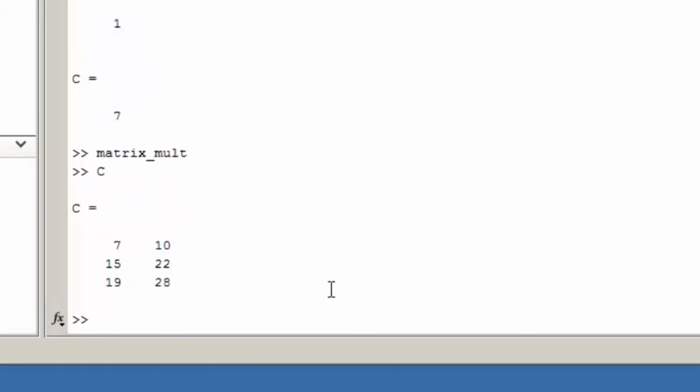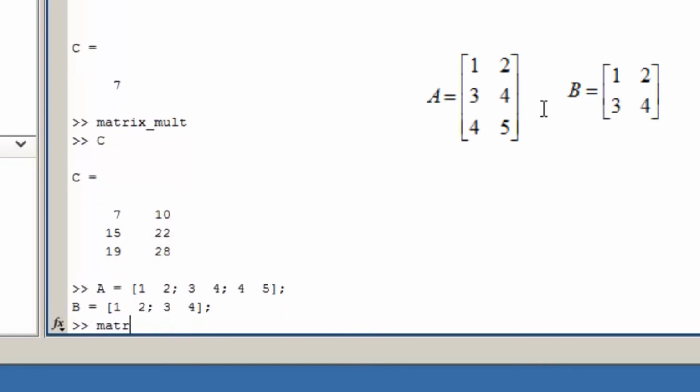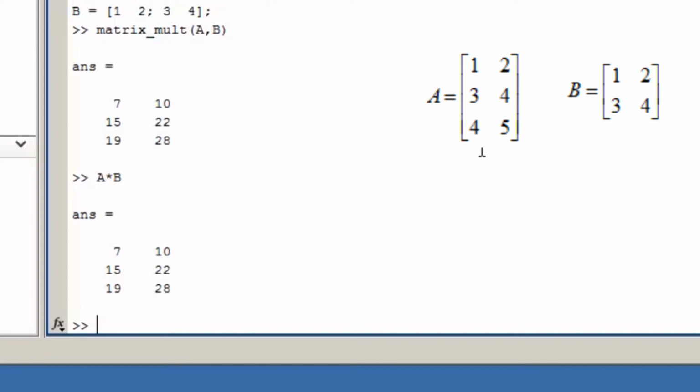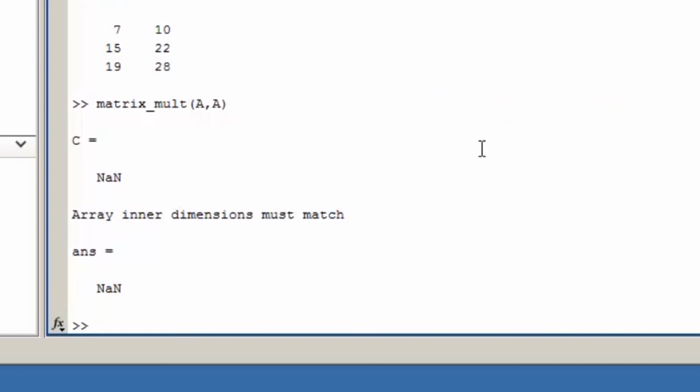For my final checkout of the function, I'll define A and B in the workspace and call the function. I'll check that against MATLAB's built-in matrix multiplier. Looks like it's working. To test the error checking, I'll try multiplying A times itself. Since the inner dimensions don't match, it should give an error message, which it does.